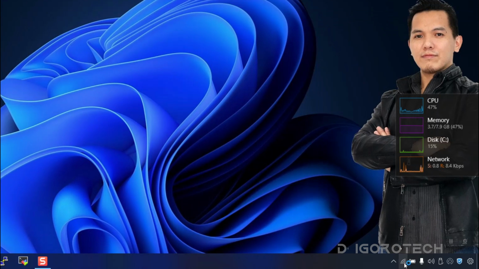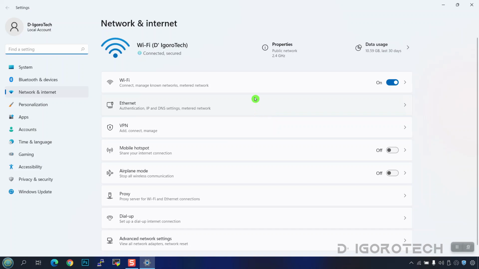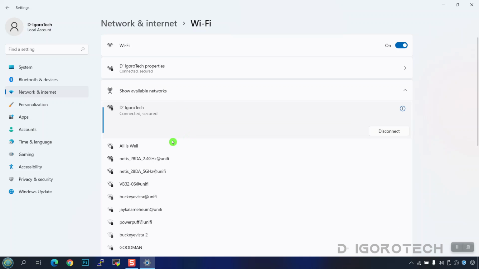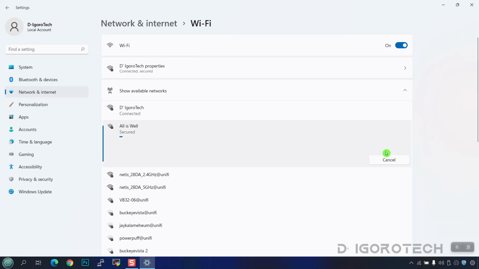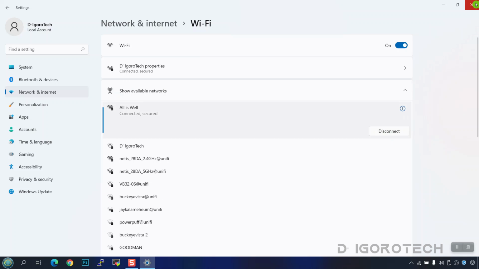If you cannot view the available networks, we have an alternative for this. Right-click on the network or Wi-Fi icon. Open Network and Internet Settings. Choose and click Wi-Fi. Show available networks. Here you can see the available networks. You can select and connect to different Wi-Fi from here.